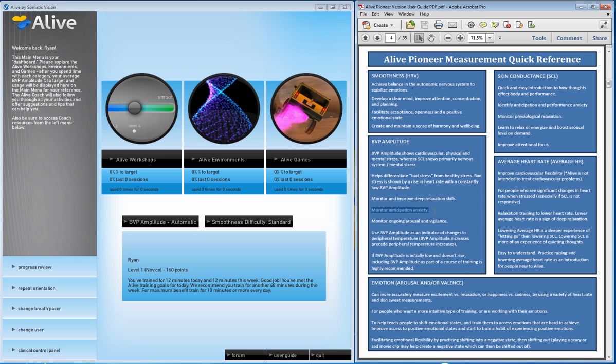Monitor anticipation anxiety, monitor ongoing arousal and vigilance. Use BVP Amplitude as an indicator of changes in peripheral temperature. They're very linked. If BVP Amplitude is initially low and doesn't rise, including BVP Amplitude as part of a course of training is highly recommended.